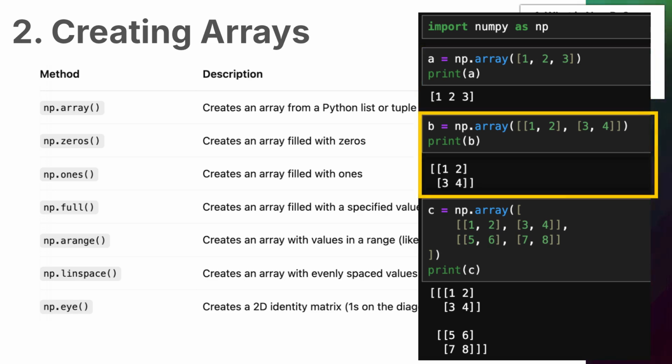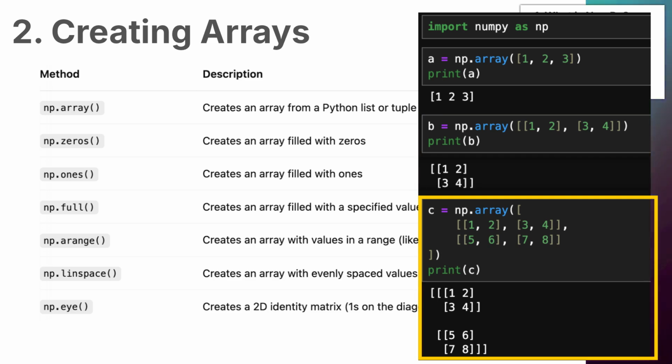The second one is a 2D array. This is a matrix, like a table. There are rows and columns. The third one is a 3D array. Think of this as a stack of matrices, like a cube of numbers. It's useful for image data and scientific simulations.